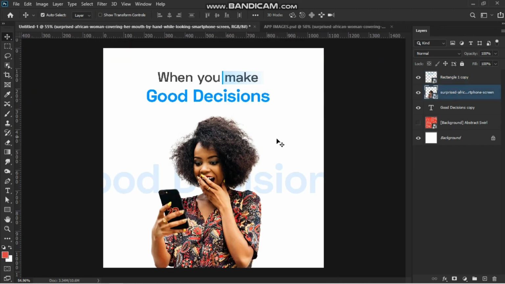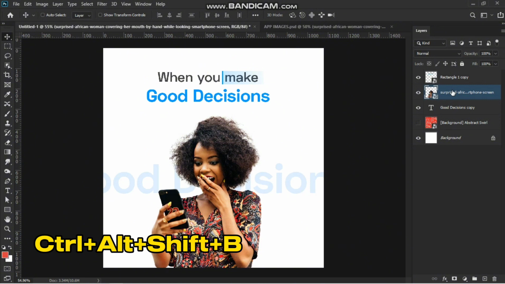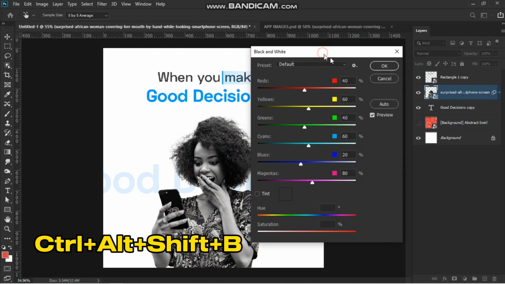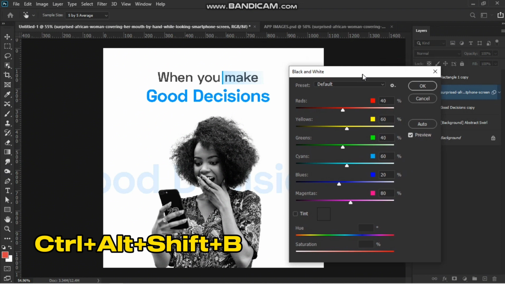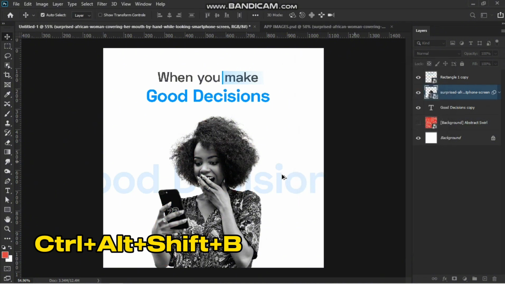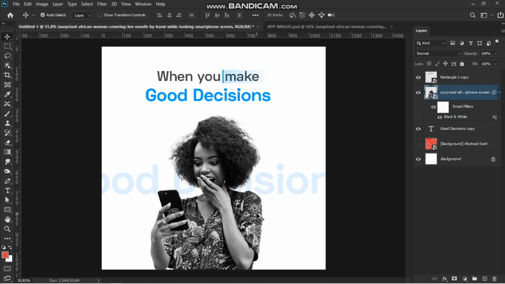Another shortcut is turning anything to black and white in Photoshop. When you want to turn something to black and white, all you have to do is press Ctrl, Alt and Shift at the same time, then B. It will bring out the black and white feature like this. So you can now tweak whatever you want. So yes, like this.